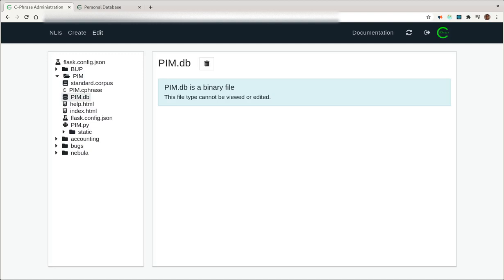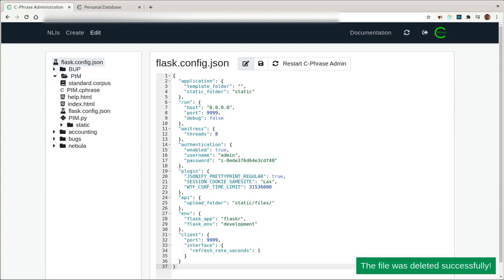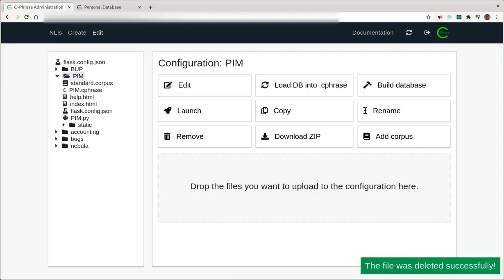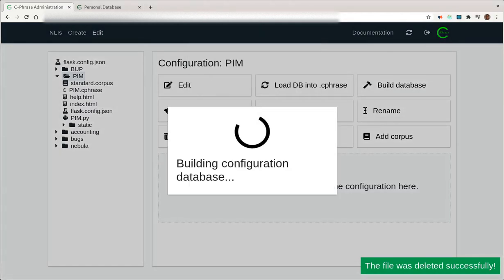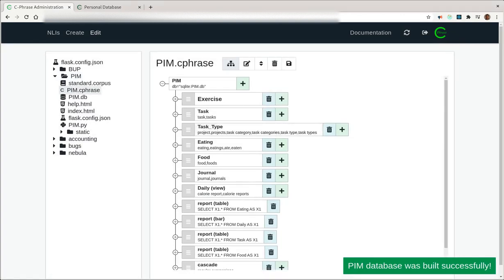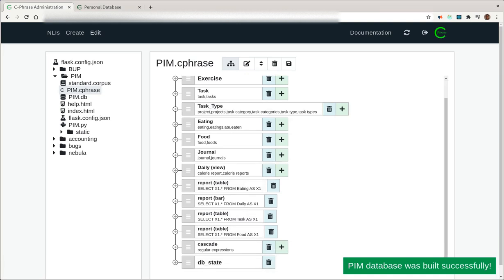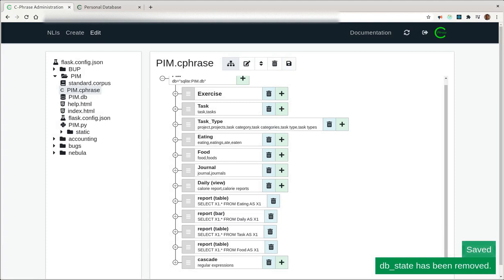Okay, fine. Now if we go back here, we go to the actual database itself, and this is always kind of scary, but we're going to delete that file. Then we're going to go back here and build the database, so we're going to build database PM. We're rebuilding the database based on the new updated CPhrase that has the whole database state in it. And I'm just going to go in here to the database state thing and delete that, because I don't like that hanging around in the actual definition. Okay. All right. So now we should be able to add exercises.